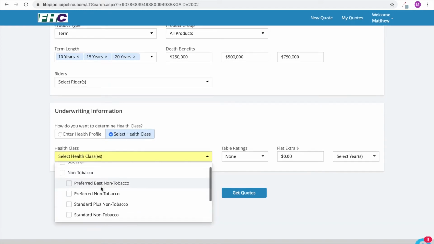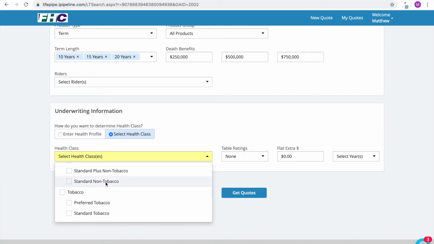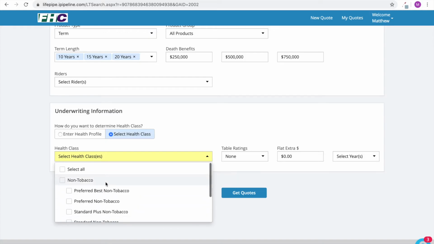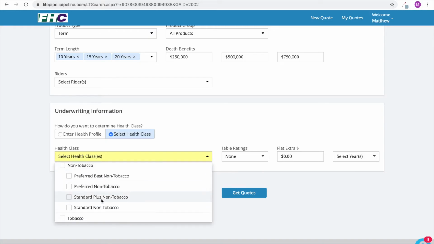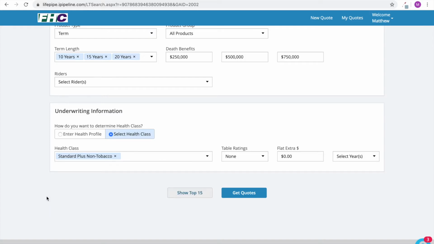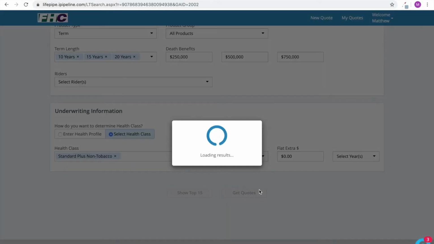It's a little simpler, but there are 4 non-tobacco ratings: preferred best, preferred, standard plus, and standard. There are only 2 tobacco ratings, preferred or standard. For the sake of this example, we'll quote a standard plus, but we can quote as many as we'd like. You can click show top 15 or get quotes. Get quotes is going to pull up every carrier that's willing to issue coverage on this individual. Top 15 obviously only shows the top 15.